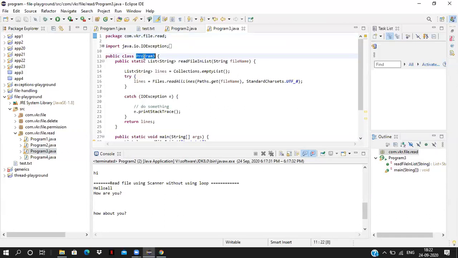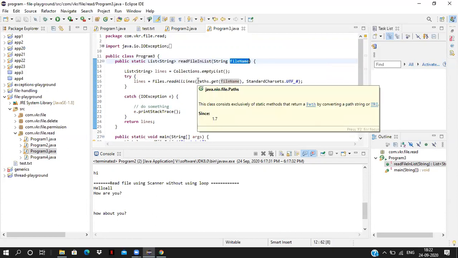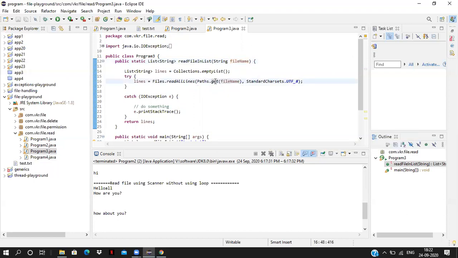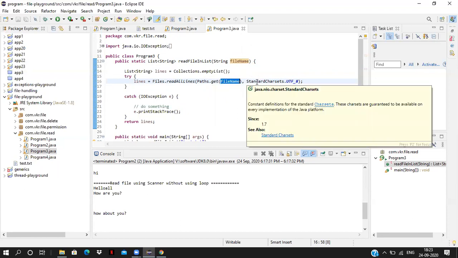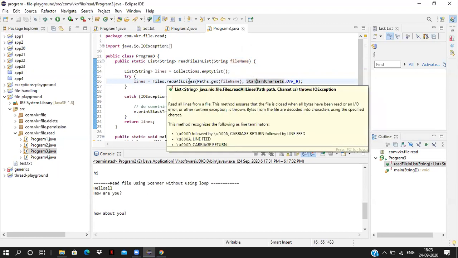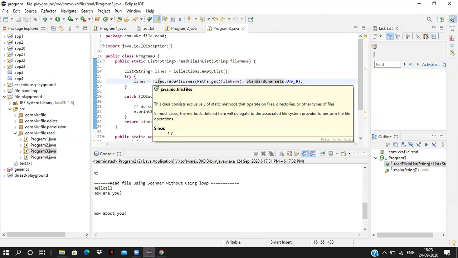Inside program 3, I created one method, readFileInList. If you just give the file name, we can take the file name. We have Paths from java.nio.file. This is one API which we get from the NIO file package. By using this Paths class, we have the get method. If you just give the file name, we can get the file by using Paths.get. So after getting the file, here readAllLines. We have the Files class in the same package java.nio.file. This is a different package we are seeing.